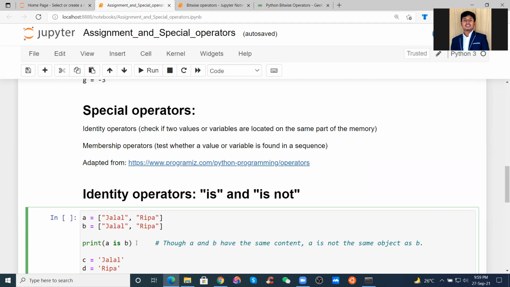So false. Why? They have the same content, but different storage. Yeah, you're right. Though A and B have the same content, like Jalal and Deepa, A is a list. This is one piece of data. It will take one part of memory, and B will take another part of memory.